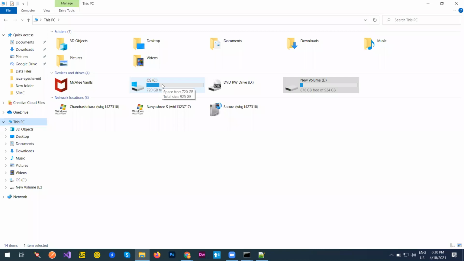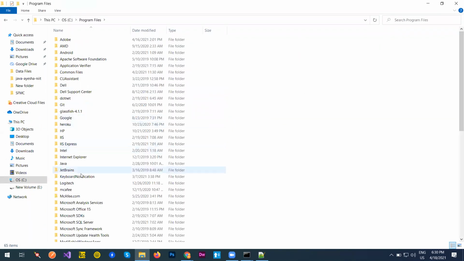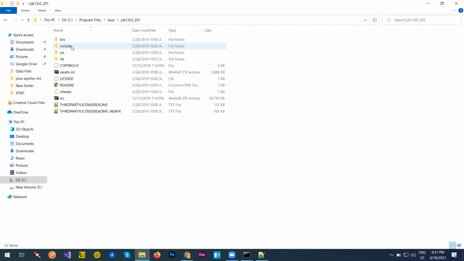I'll go to the C drive, Program Files, Java, and then I have two editions. One is Java 1.7 and Java 1.8. We have two JDKs here. JDK stands for Java Development Kit. Since we are learning in 2021, I'll be going with JDK 1.8.0_201, if I have any updated version.